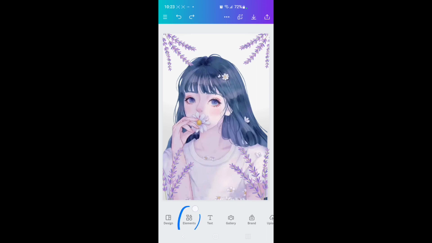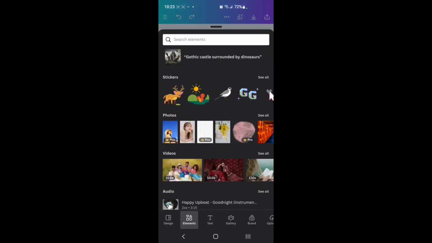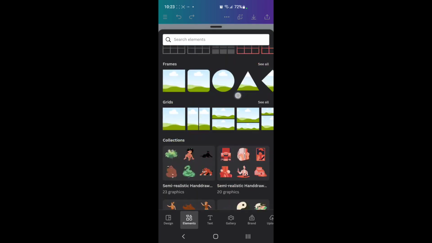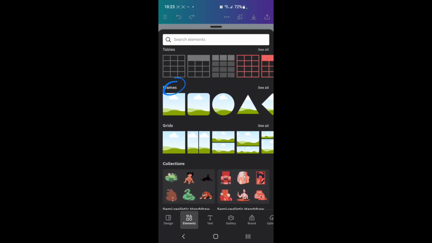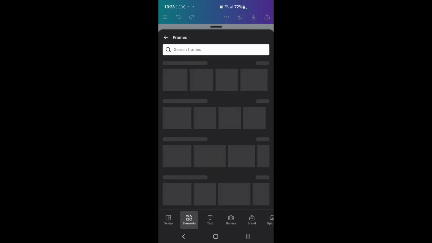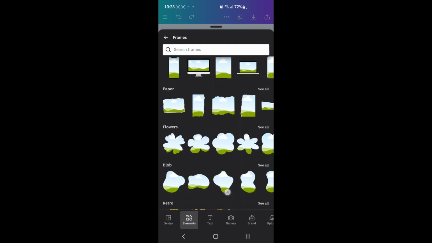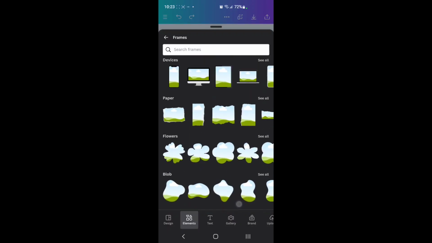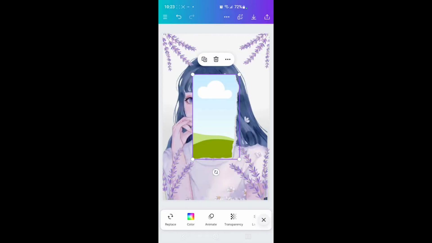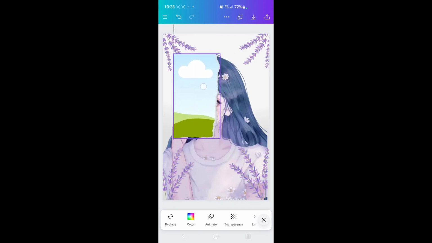We're going to go back to elements, and we're going to choose a frame. So the frame is not going to take up the whole page. You have options from these different kinds of frames. We're going to go to see all, and you have creative frames and different things going on. Let's try and use this frame right here. And you see it's not taking up the whole page. You can actually adjust it and do more things.